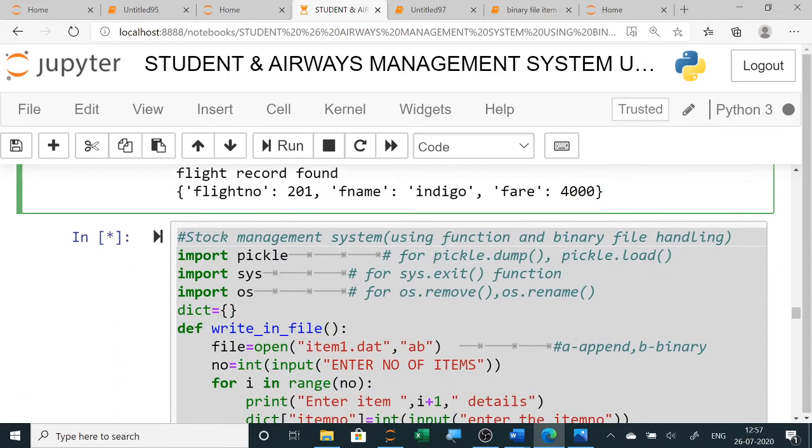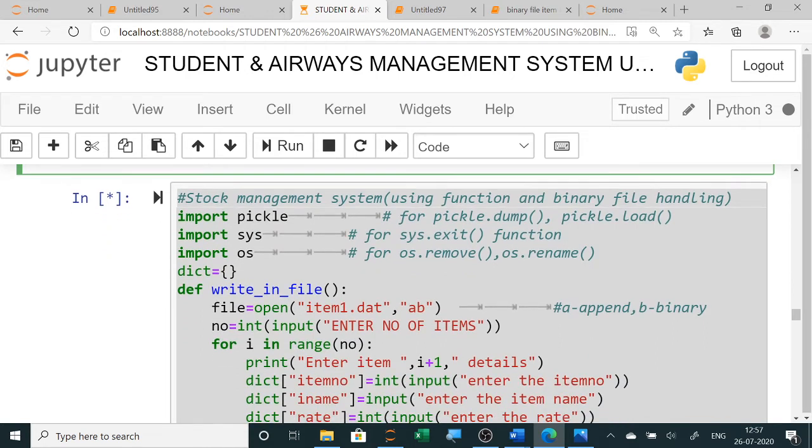Yes, now the stock management system, the complete project. In this project you can see I have used pickle because I want to use pickle.dump and pickle.load. I have used sys here because I want to use sys.exit at the end for exiting.